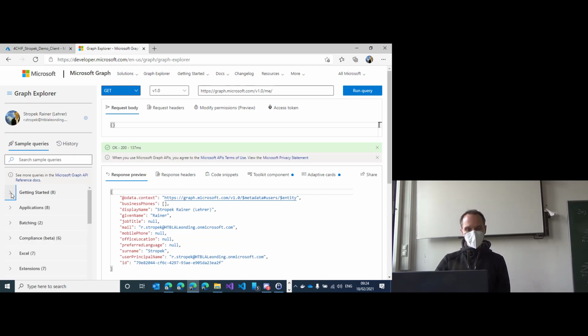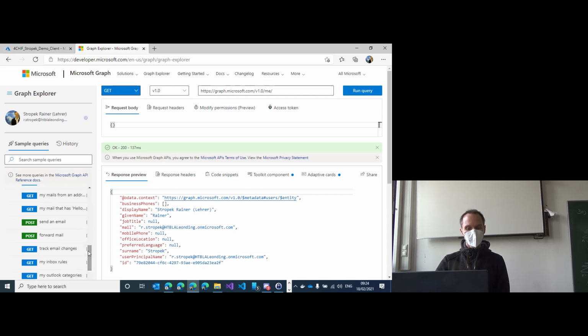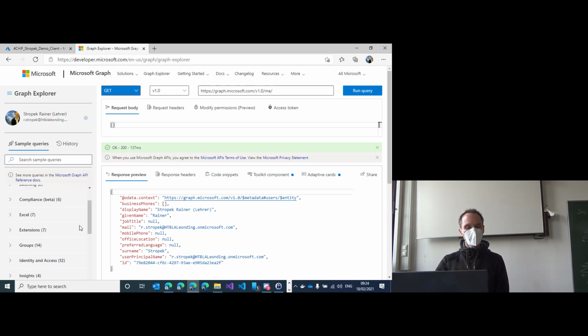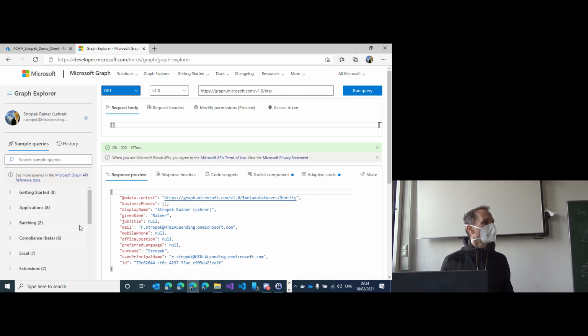And if you take a look, if you fold this Get Started and take a look what you can do, there is really a lot that you can do. For instance here, emails. Send an email, forward an email, change your inbox rules, get all the emails from a certain address, and so on and so on. All these APIs are available here. If you want, you can browse through this API in your spare time. Maybe you can use some of these APIs for your final year project, and you can use the Graph Explorer to just interactively play with them.